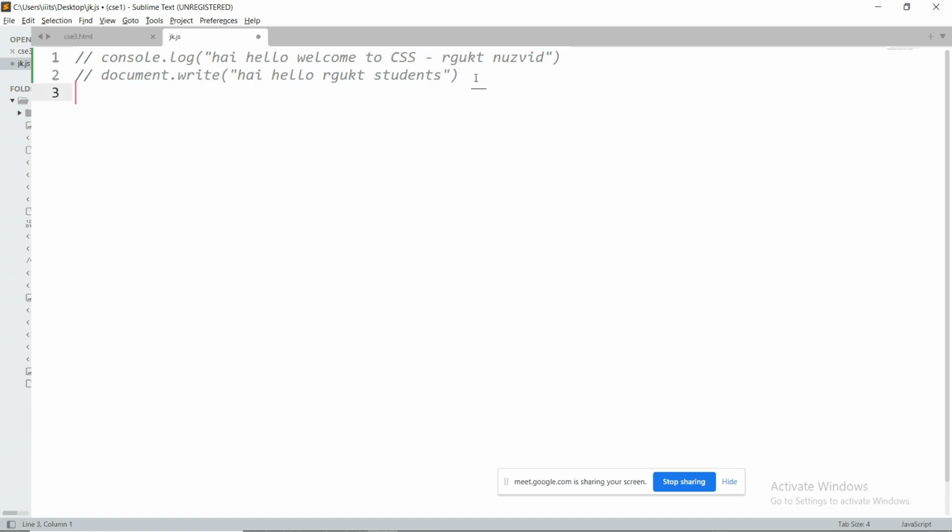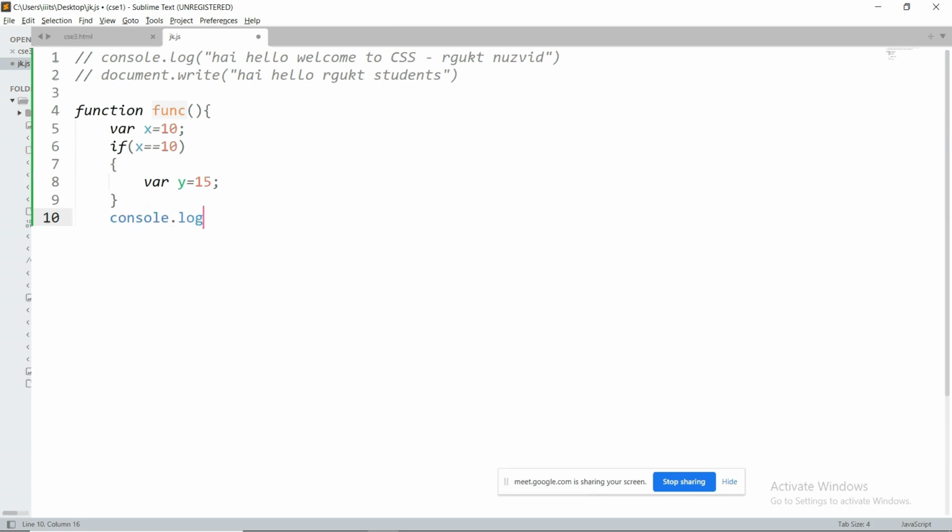Okay, fine. Here I am trying to write our JavaScript code, a function. I am trying to declare var x equal to 10, and if my x value is equal to 10, I will define the value of y as 15. Then I will try to print console dot log of "value of y is", y. I can write it like this.